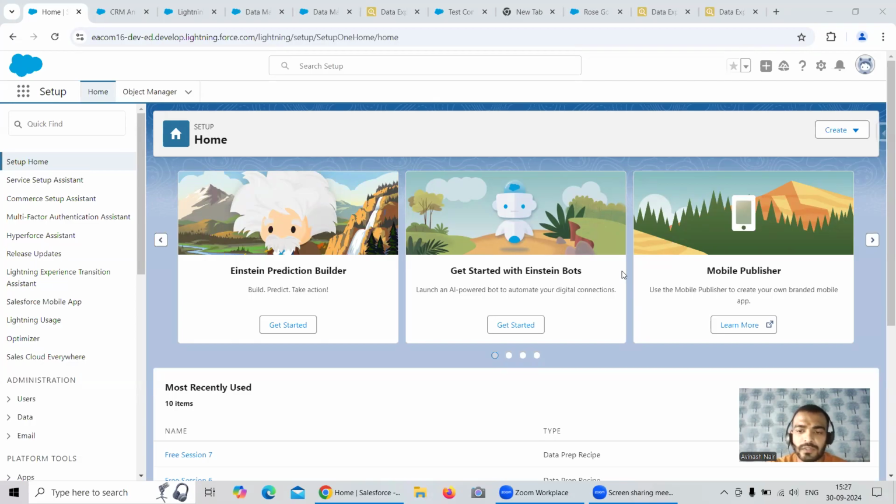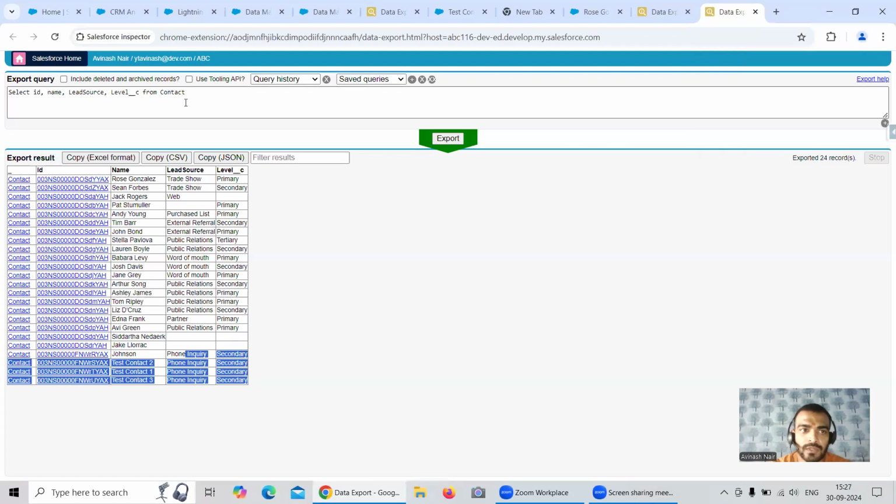In the previous session, we learned how to insert records into our Salesforce external developer org. In this video, we will update a few records of the contact object in the Salesforce external developer org. So now, firstly, let me quickly jump back to my data export. This is my Salesforce external developer org.